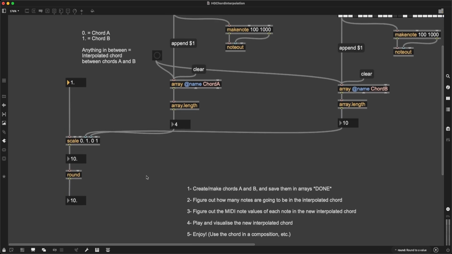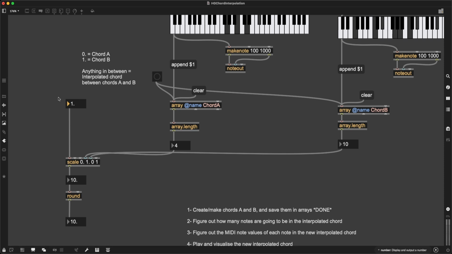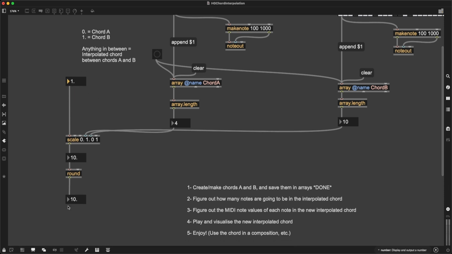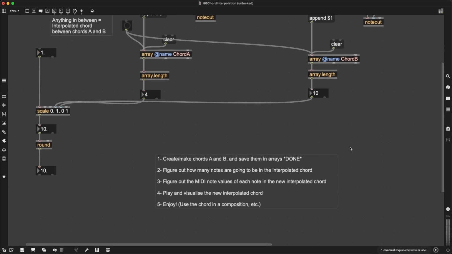All right, so using a system like this, we can take the length of our chords and we can use the scale object and our interpolation factor or interpolation value to figure out how many notes need to be in our interpolated chord, which is now done.